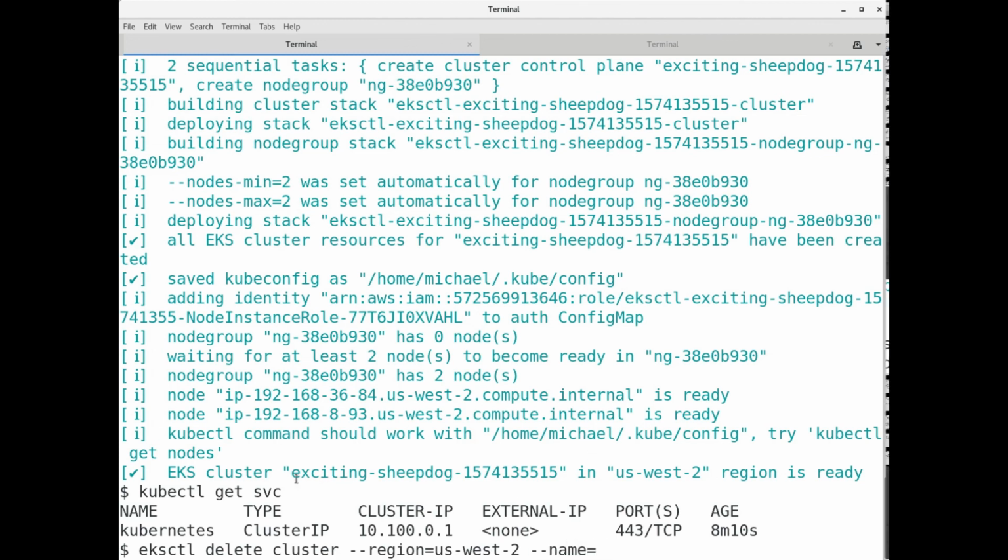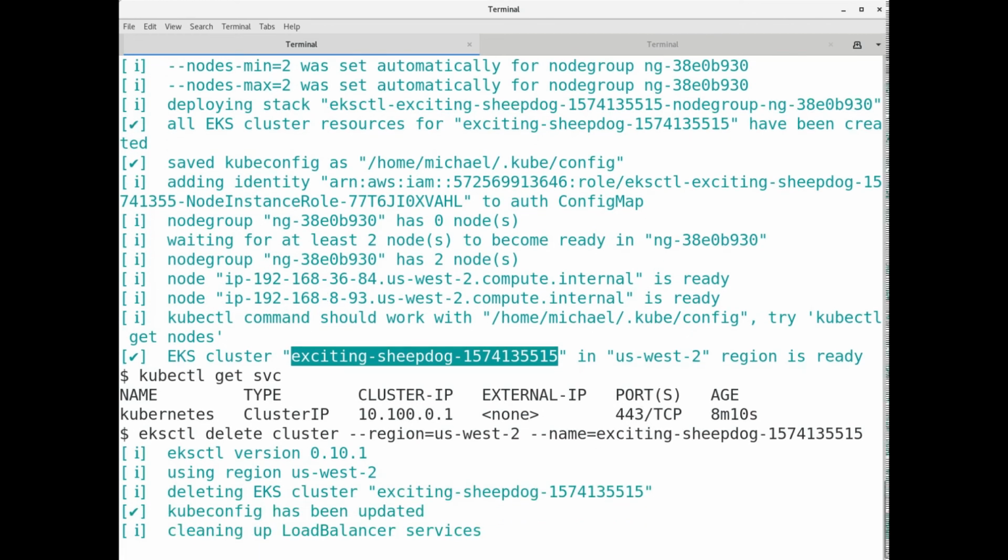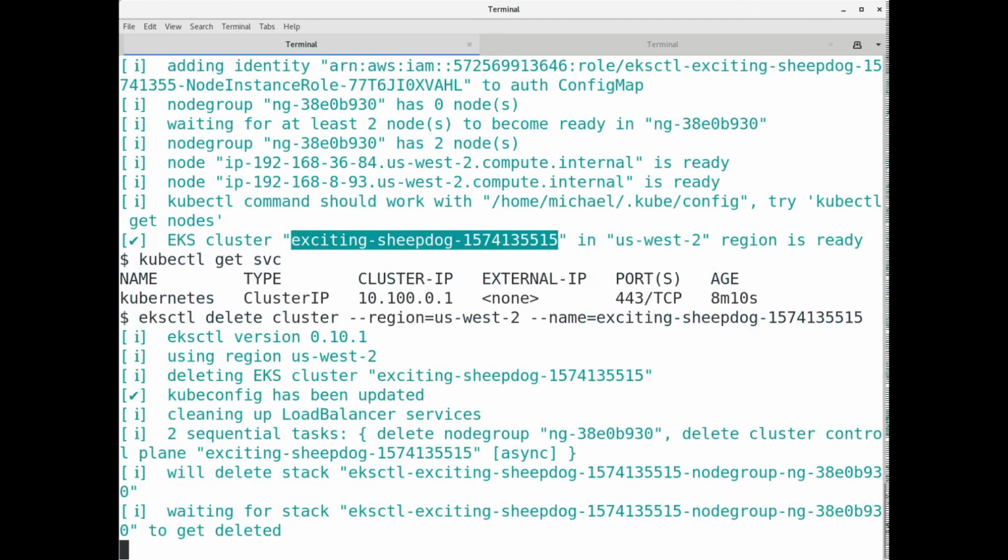In this case, the eksctl program has chosen the cluster name Exciting Sheepdog for us. So that's the name we're going to use. It'll take about 2 or 3 minutes for you to get your prompt back, and about 10 to 15 minutes for CloudFormation to finish tearing down the cluster and all the related resources.